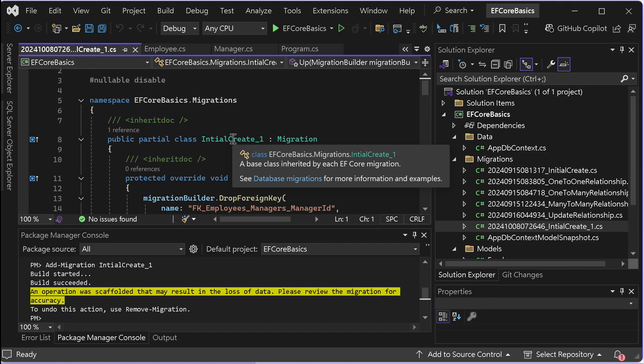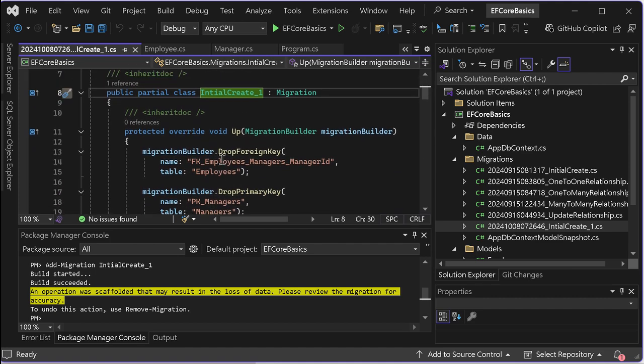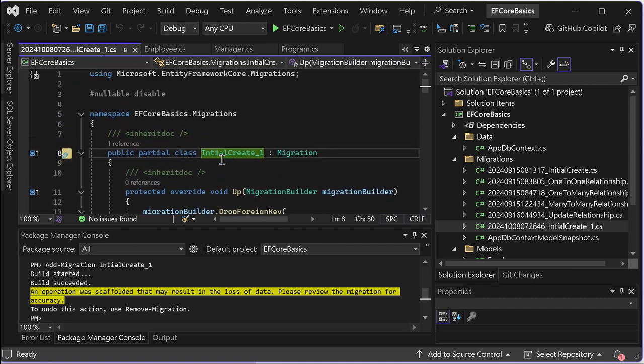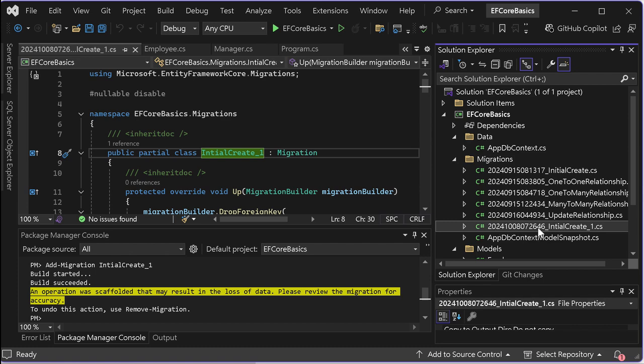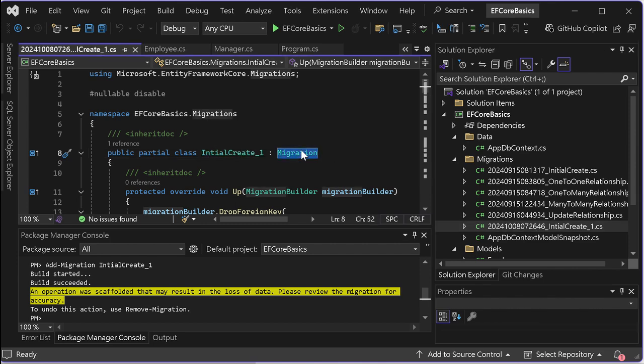This class first, before the underscore, what you can see is a timestamp here. This is the timestamp, right? The timestamp is placed in the folder name. So if you open this file, it is a class named with the name we typed before, and the same name is used for the class creation. Then this class is inherited from Migration, right?